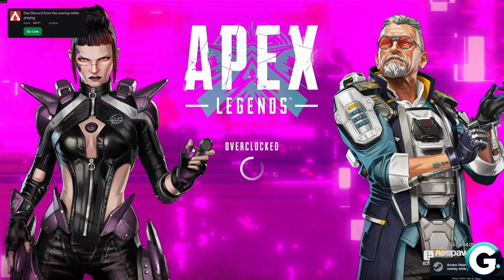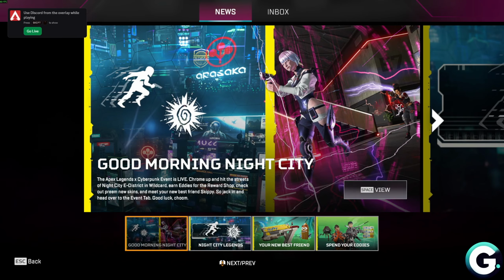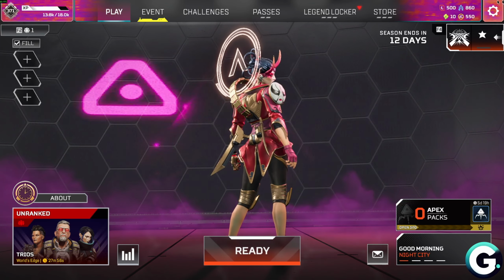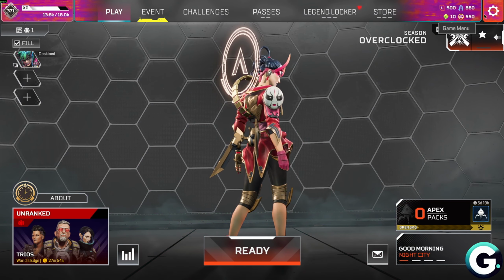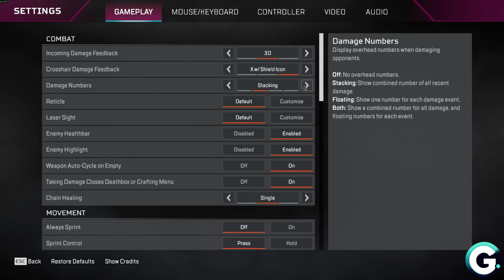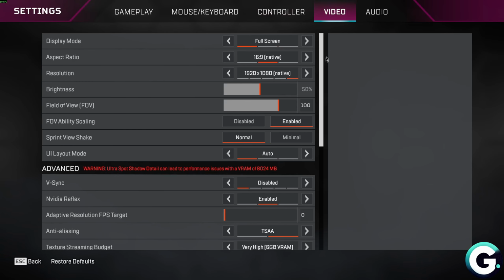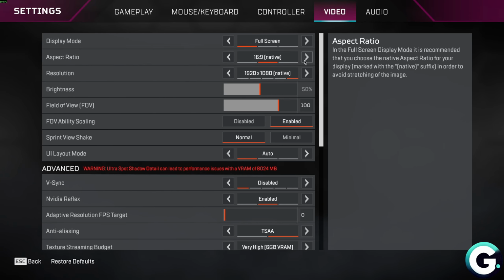Right after, head over to Apex Legends. And simply from here, of course, you want to click on the gear icon, which allows us to browse through the game's settings. Now it's going to be at the top corner of your screen. Click settings, click video, and you want to make sure that you are basically using full screen. And then for the resolution, make sure that you are using your native resolution right here. And so basically that's going to be it.